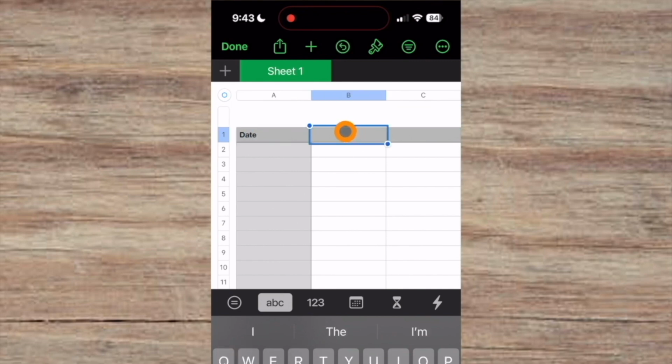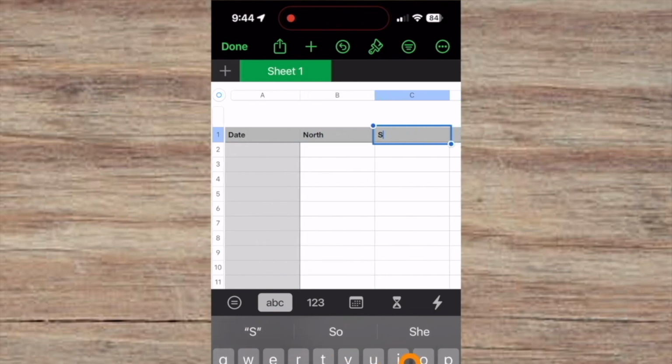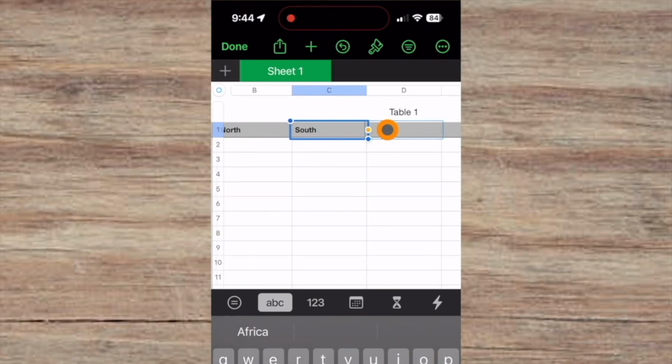This next cell here, we're going to put that north reading. So let's type in north. Next one, hit south. And the last one here, we'll say average. So those are those three numbers that we were trying to collect.